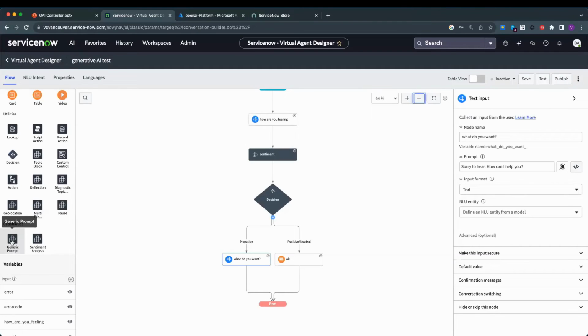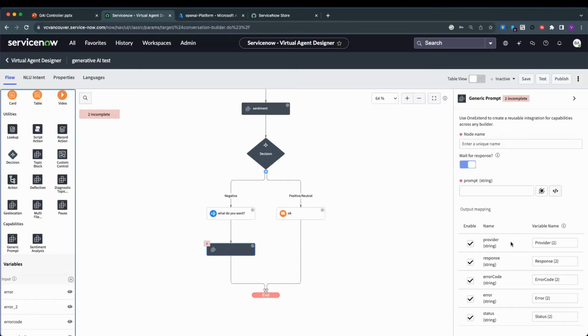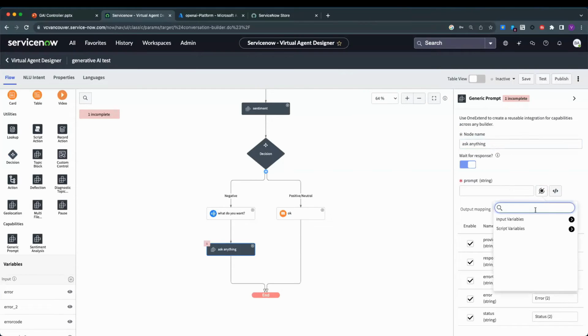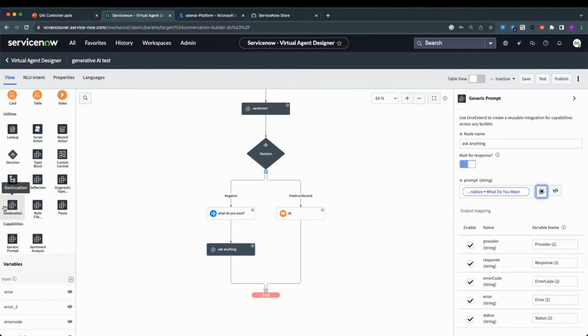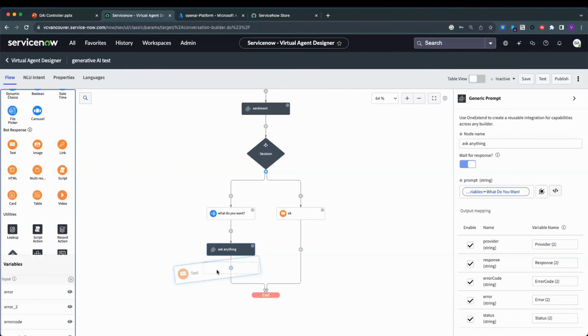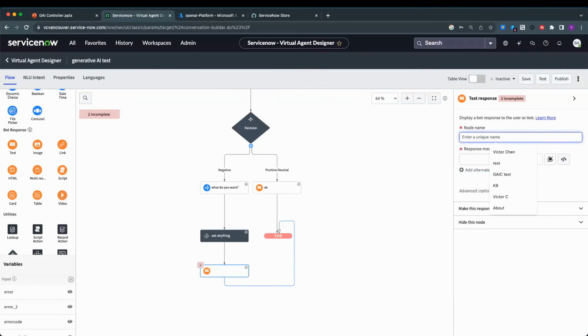And we'll drag in the generic prompt topic block. Remember, same thing. You've got your parameters, you've got your prompt. We'll call this ask anything. And the prompt input will be, there it is, what do you want? And then we show the output. We're going to display the output of that ask anything. We're going to call this the generic output.